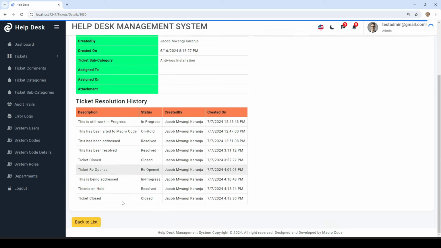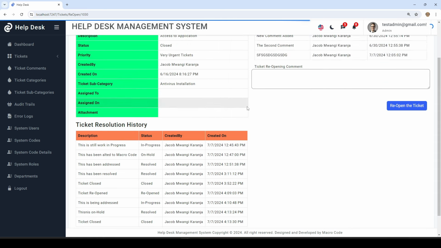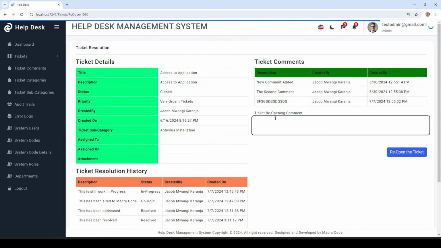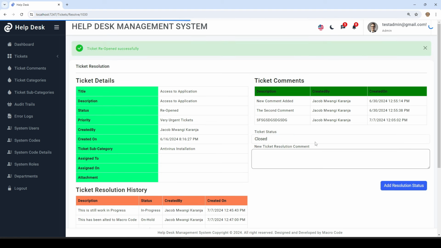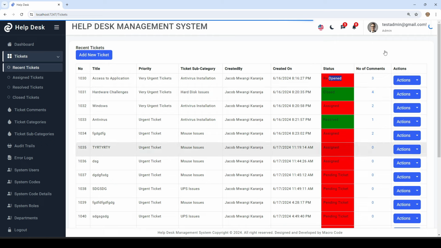Then within the ticket also, you can actually reopen a ticket that had been closed. So you can see we provide the ticket comments here. So you say this was not addressed. So if you do that and click reopen ticket, then the ticket will be reopened. So as you can see now, if we go back to the recent tickets, we'll have this ticket reopened.